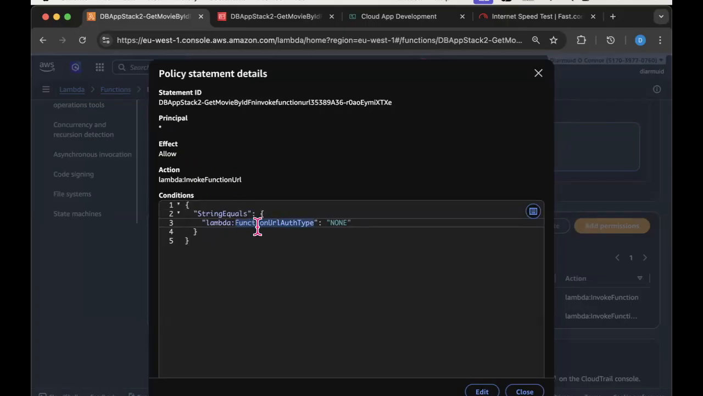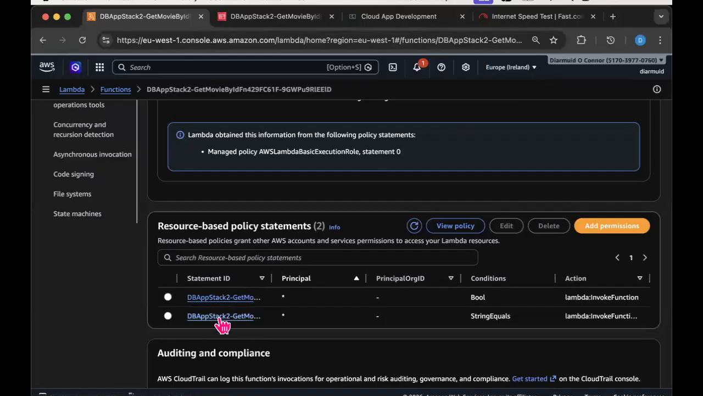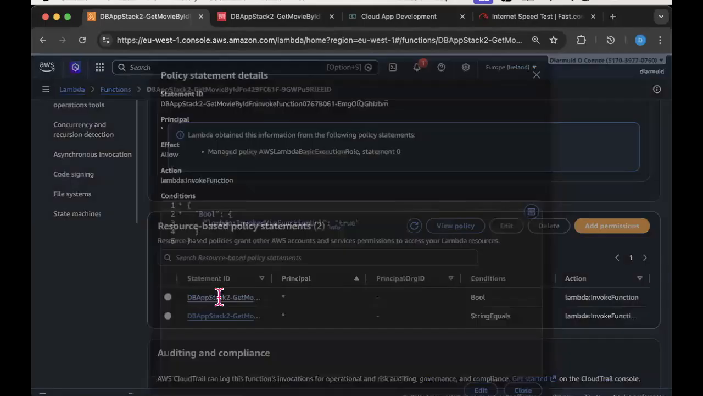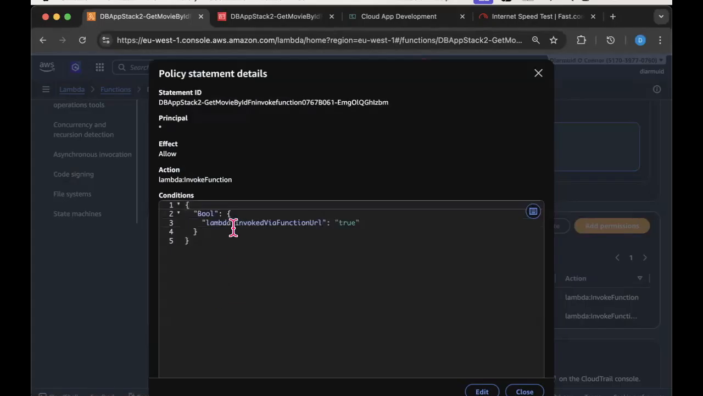Sorry, I'm looking at the wrong one. Sorry, that's the authentication type. I picked the wrong one. Let's go back to, is it this one? Yeah. Again, principal is star, so anybody can use the function URL to invoke my Lambda. And without that policy, you wouldn't be able to, the URL would return essentially a 404. So that's the resource-based policy.